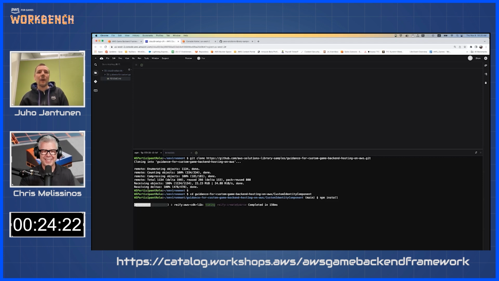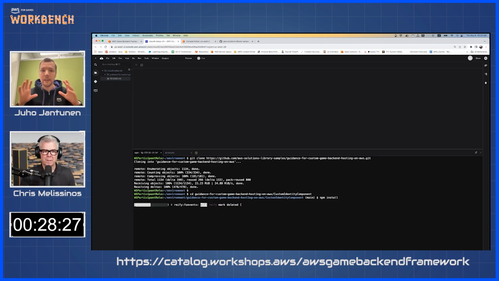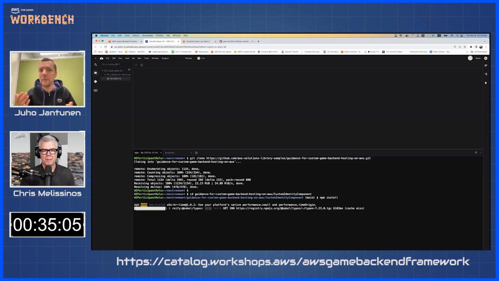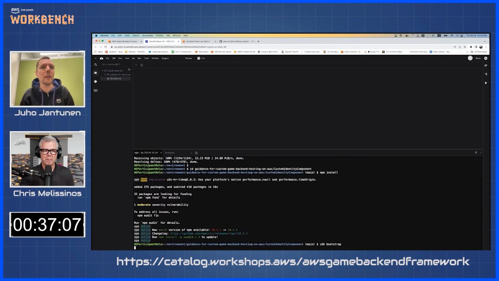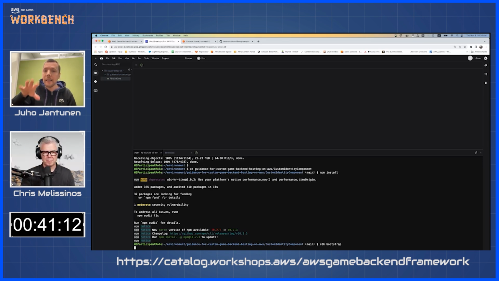So we're using Cloud Development Kit. This is a toolkit that you can use to manage all your cloud infrastructure basically with code. And we're using TypeScript, which is the default language, but there are other languages available. And what I need to do in the repo is go to my identity component folder. I install the dependencies for Cloud Development Kit, or CDK, and I bootstrap it.